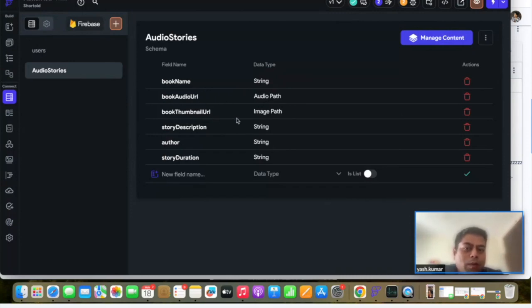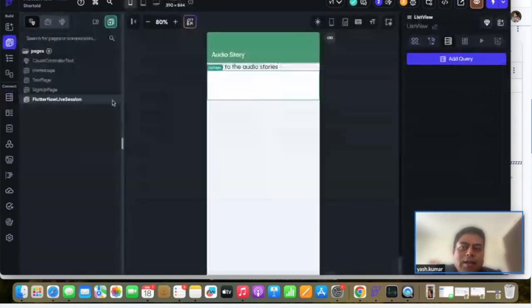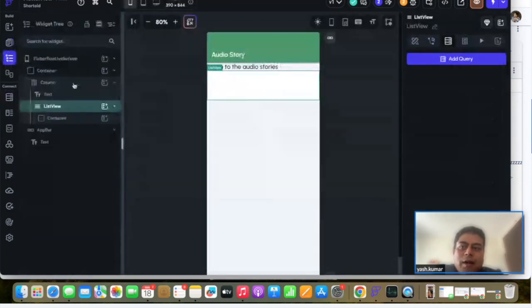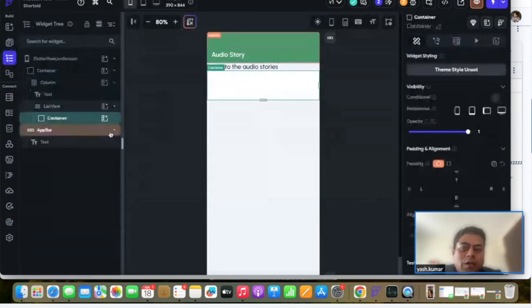Book thumbnail URL, it's an image path. Story description, which is again a string. Author, again a string. Story duration, again a string. So this is the input for Flutterflow to understand that, okay, data is going to come in this form, right? And now I can connect that data in this particular page, however I want to do.